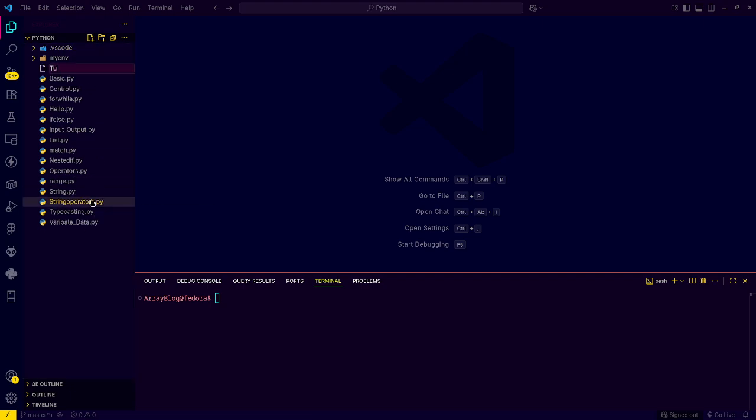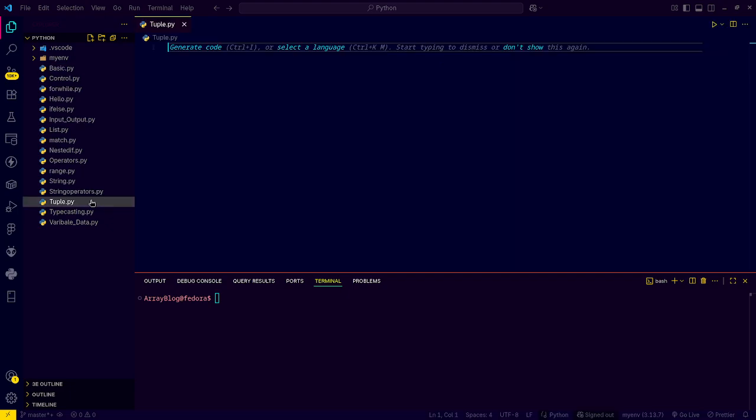So we'll create a file first, that is tuple.py, and I'm going to put this file in a GitHub repo so that you guys can access it and see it.